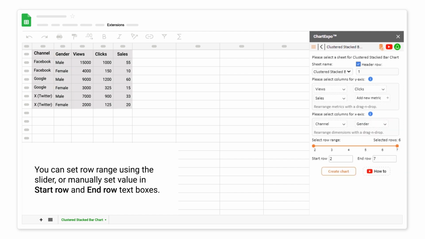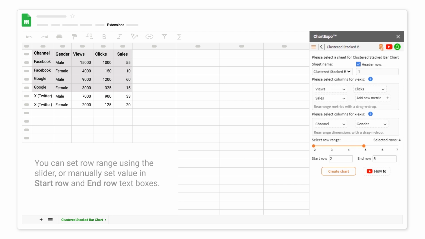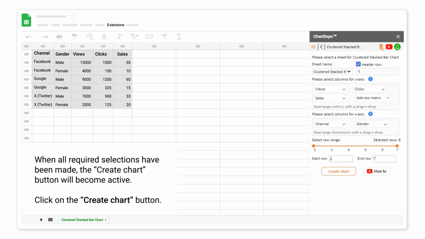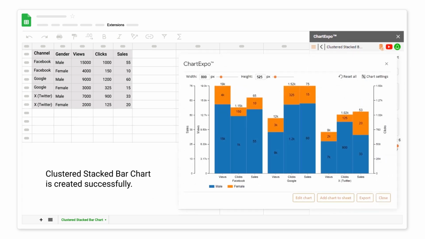You can set row range using the slider, or manually set value in Start Row and End Row text boxes. Currently, we will select all rows. When all required selections have been made, the Create Chart button will become active. Click on the Create Chart button. Clustered stacked bar chart is created successfully.